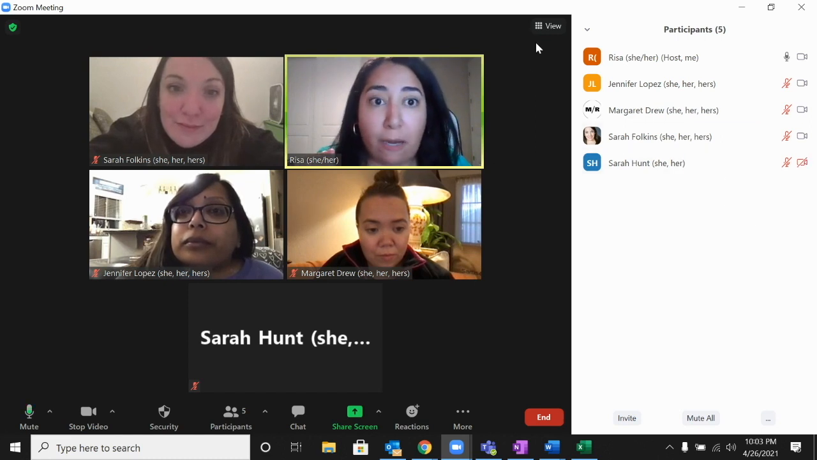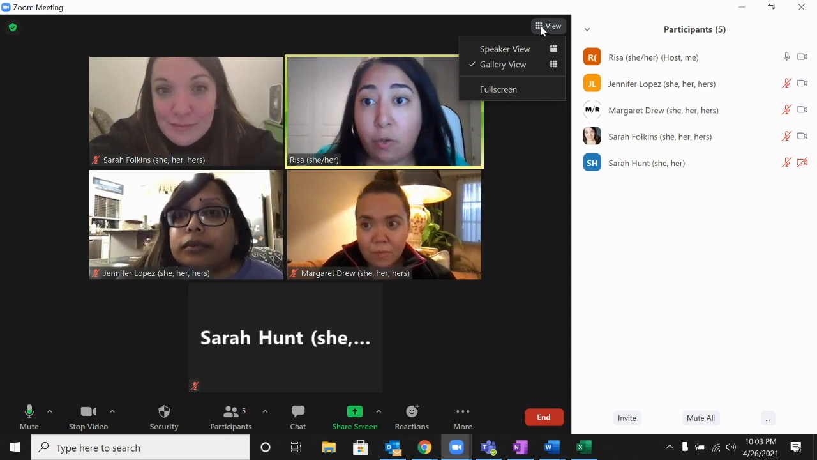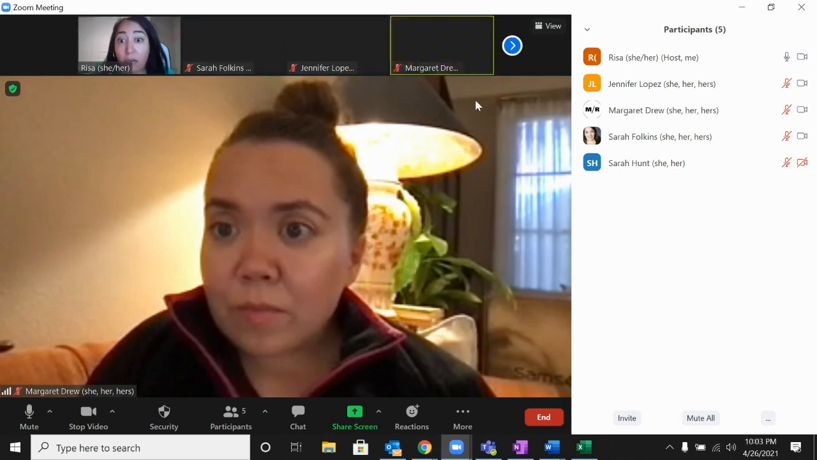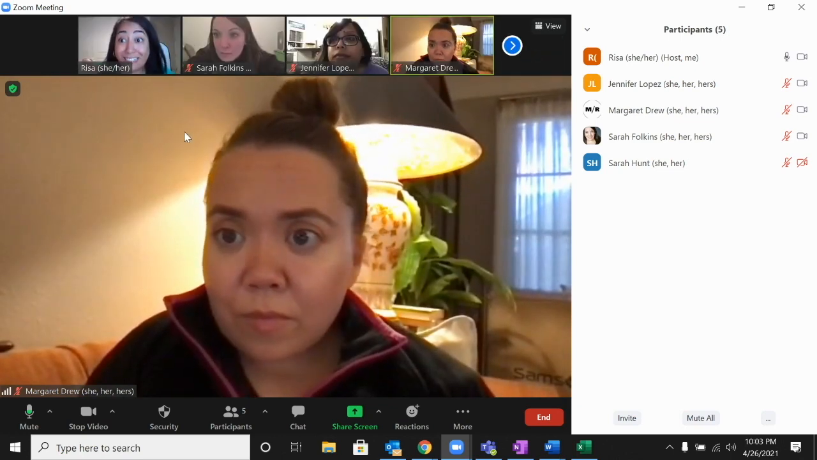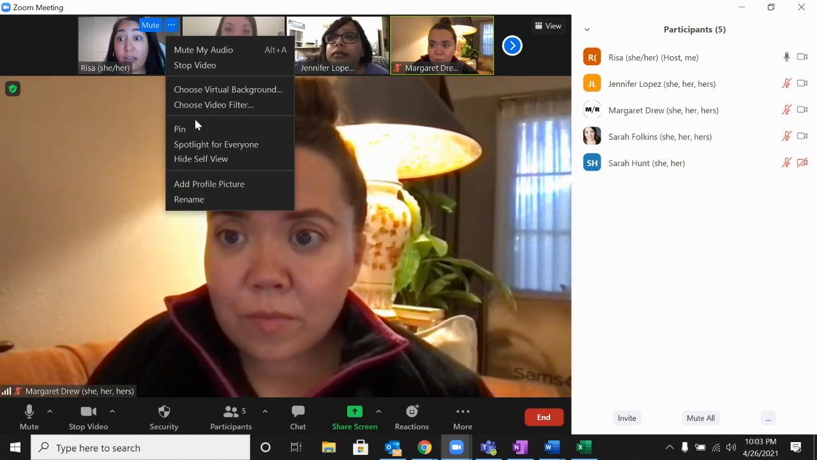Another thing to keep in mind is the view. If you go into speaker view, she selects the View option icon at top right of the screen. Selecting speaker view brings one large video to center and shifts all other videos to a small gallery row at the top of the screen. You won't be able to see the interpreter unless someone has pinned the interpreter in their video.